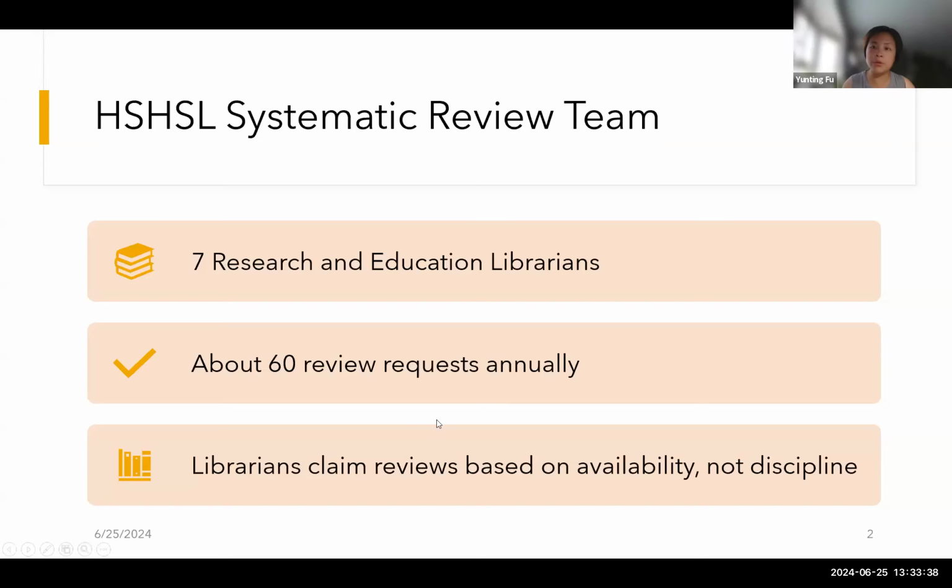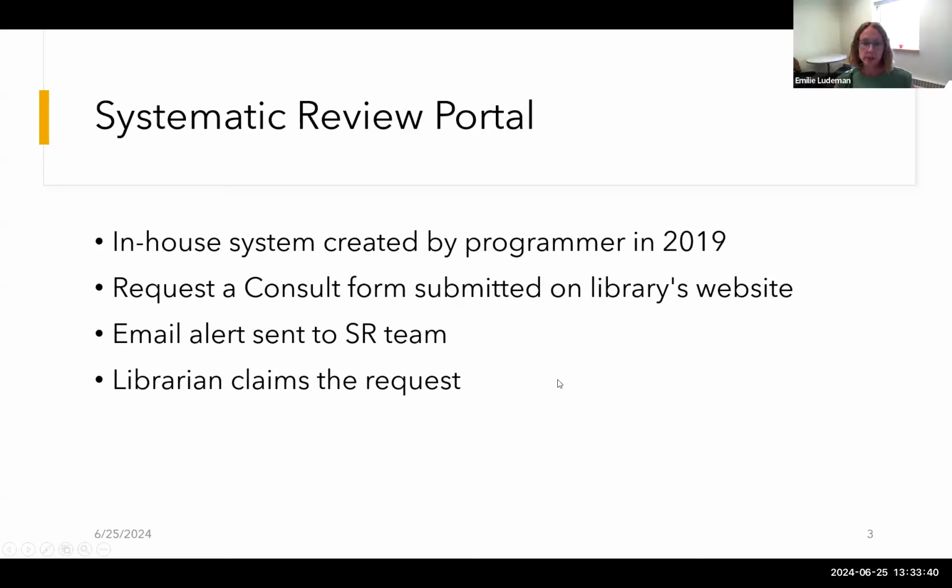Thank you, Ting. Our team has been relying on our in-house software, which was created by our library's programmer in 2019. This systematic review portal, as we call it, enables us to claim new projects, track their status, and update records as needed. And its functions are pretty standard.